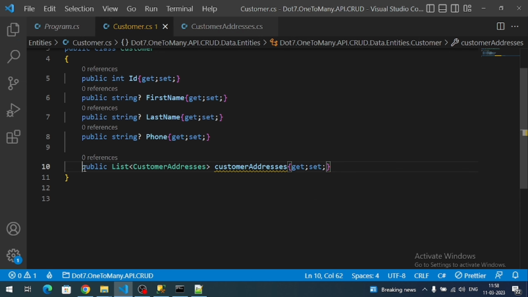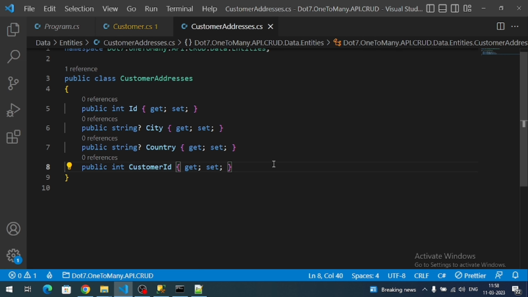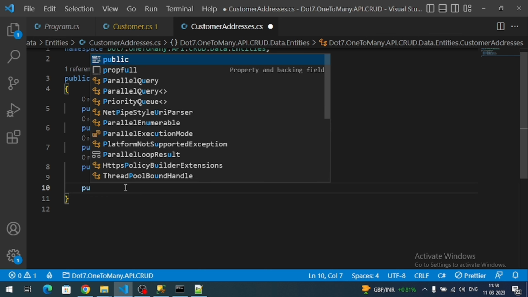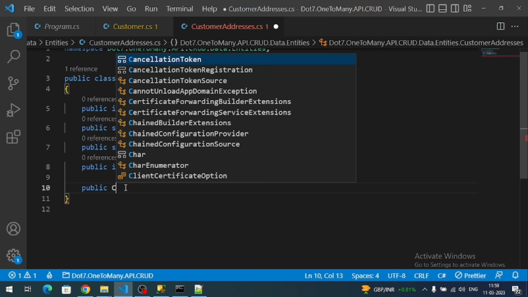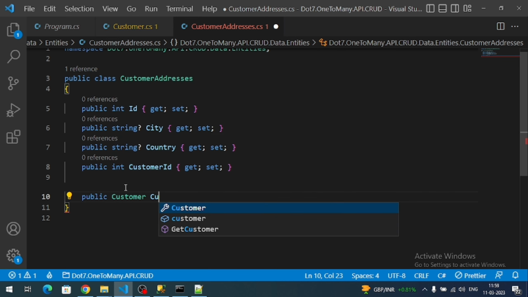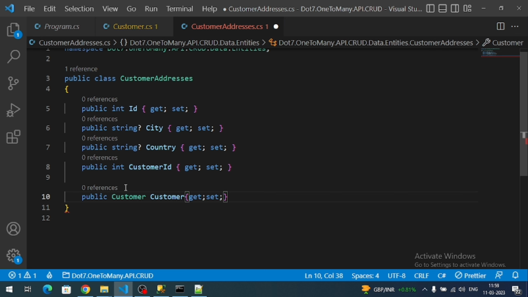So here we have defined that a customer can have n number of customer addresses. Same way, we have to specify a navigation property here also, like one customer address record will contain one user only, right? So public customer, okay, single customer. Like this we have to define the navigation properties between the two classes.